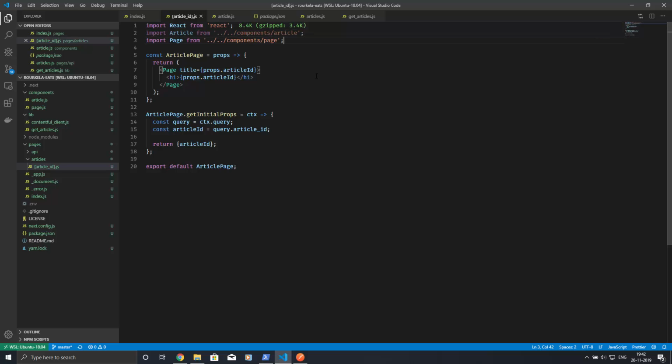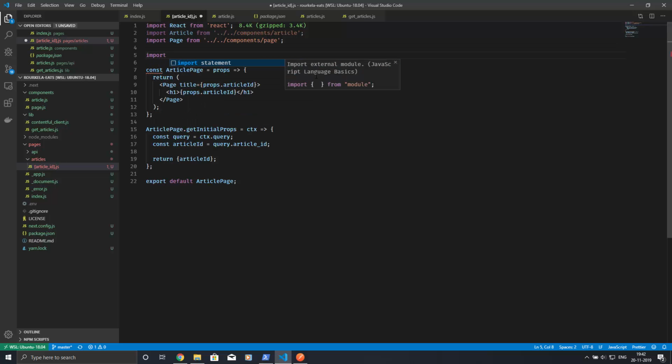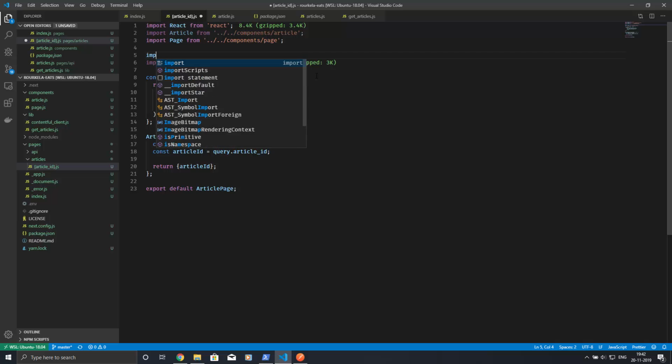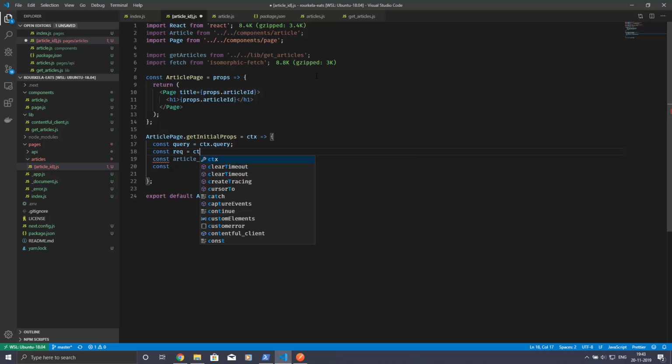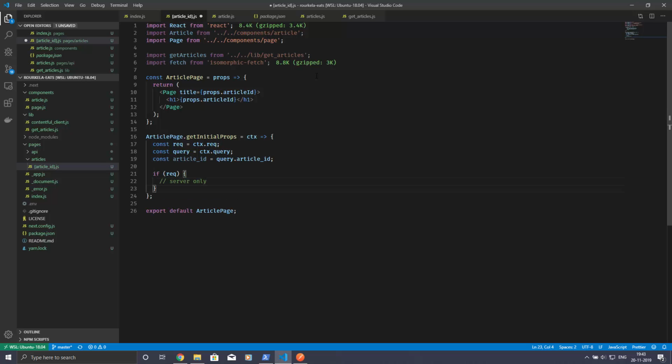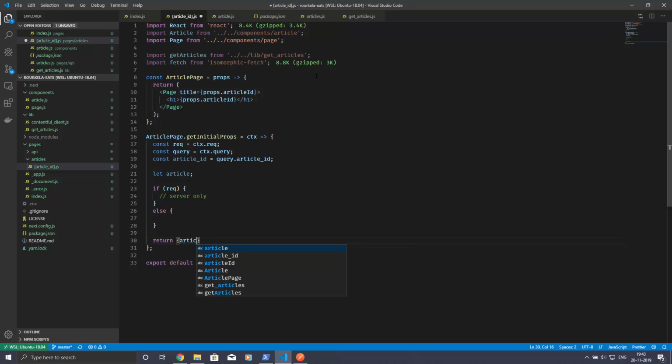Before that, we're gonna need a couple things. We're obviously gonna need our isomorphic fetch, because we wanna make sure it works in the client side and server side. We want get articles. This is how we're gonna make the actual request. Const, need to get rid of that. Const request is ctx.request, if request, again, server only. Let article, else that return the article.